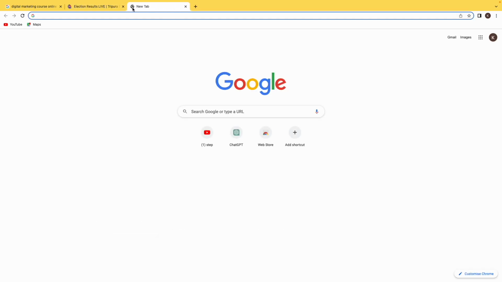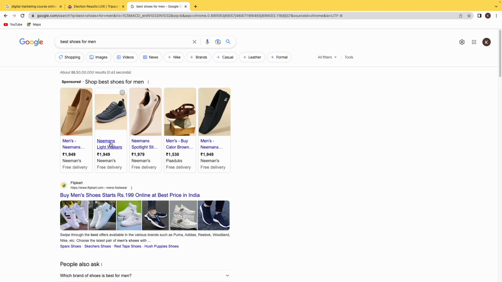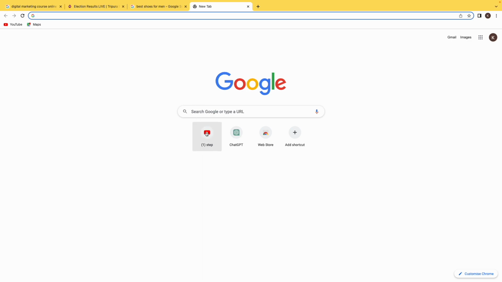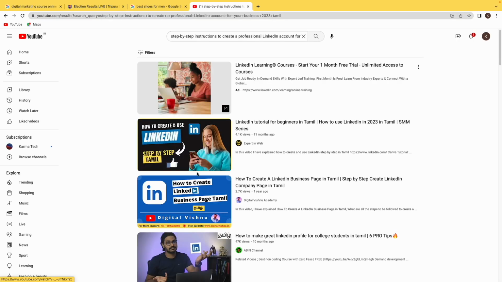The display ads can be image, banner, or GIF. Now we can see the shopping ads, how the shopping ads will be. When we search for best shoes for men, it's showing some results here. When we click on this particular image, it will redirect to the landing page of their website. In such a way the shopping ads will be created.